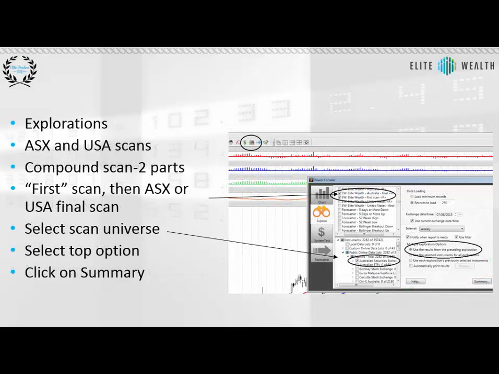Now, the explorations is the last part of what we've built for you in this download. There are two explorations or scans, one for the ASX and one for the US. Because this is quite a complex scanning process, we've divided it into two parts to make it quicker.